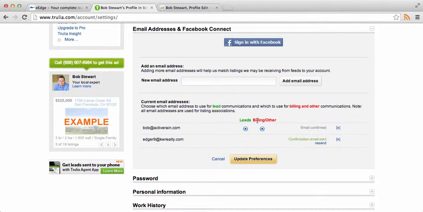You always want to keep the one for billing and other as the one that's associated with your MLS. I say that because Trulia tries to match your listings up with you and displays you as the listing agent. They do that on a feed from the MLS, or basically that main email address that you use. But you can have your leads routed out to other places. So there's an example of how you could do that with Trulia.